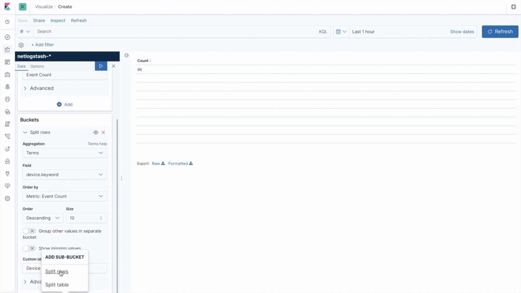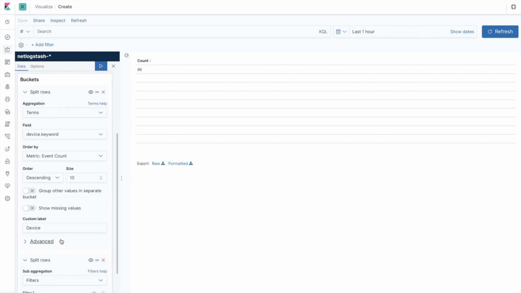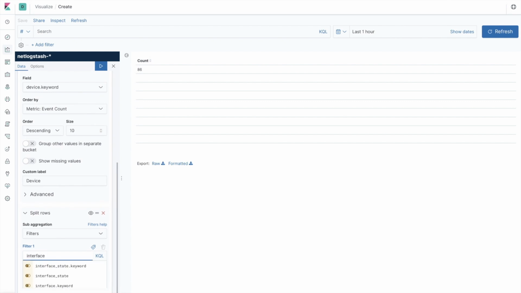And I'm going to add another bucket, which is going to be based on filters. The filter is that interface state keyword exists. Well, actually, I can say whether it's up or down. Let's just say up. Okay. Well, a flap is that it exists. So.